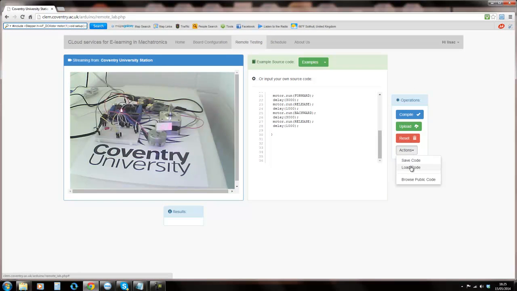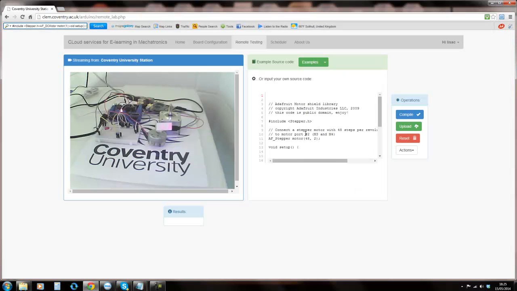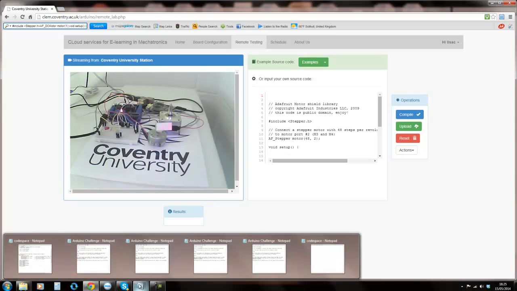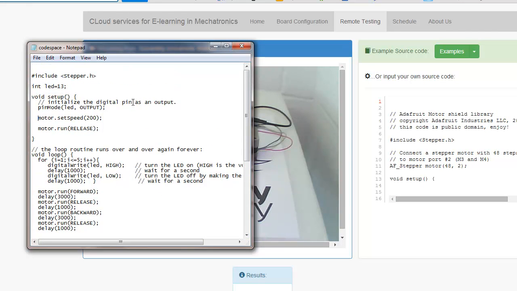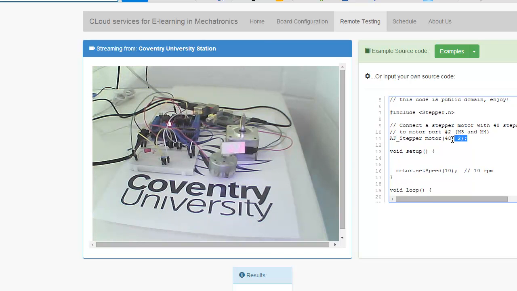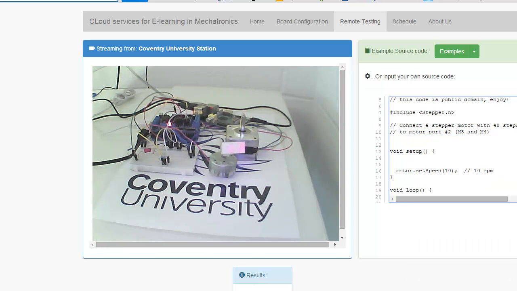So let's load up the code for the stepper motor that we wrote earlier. Here it is, stepper part loaded up. And now let's see which parts of this we're going to need. So we've already got the library declared, so we don't need to cut that part out and take it across. We need to declare our stepper motor, so we'll cut that part out and take it across.